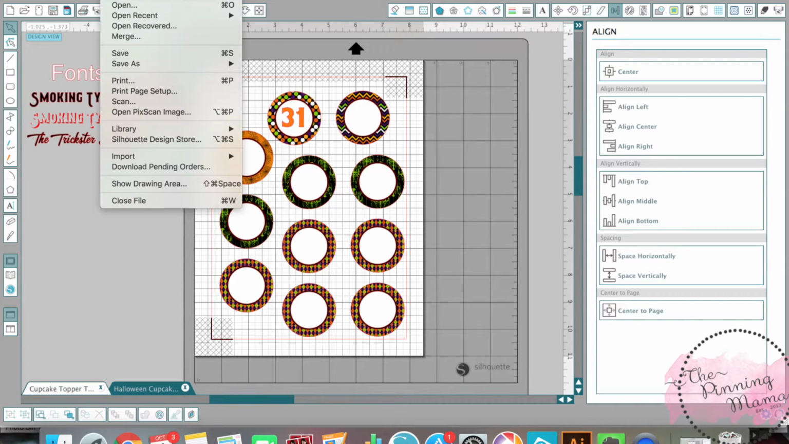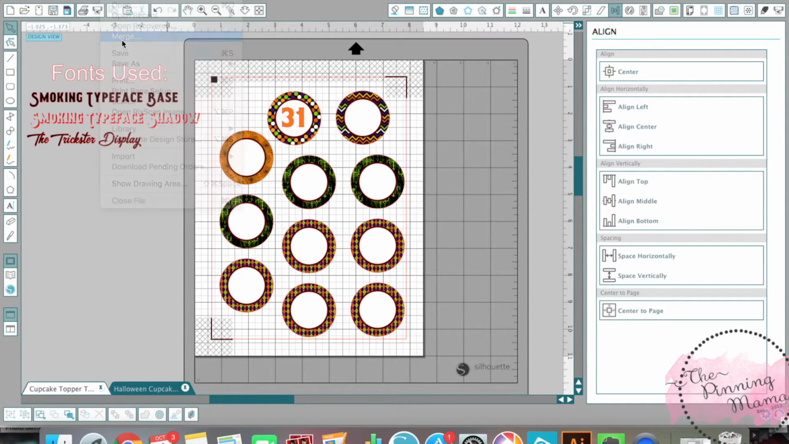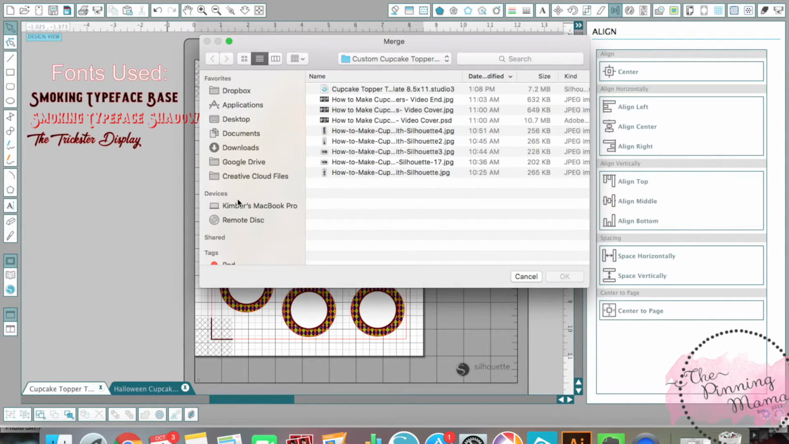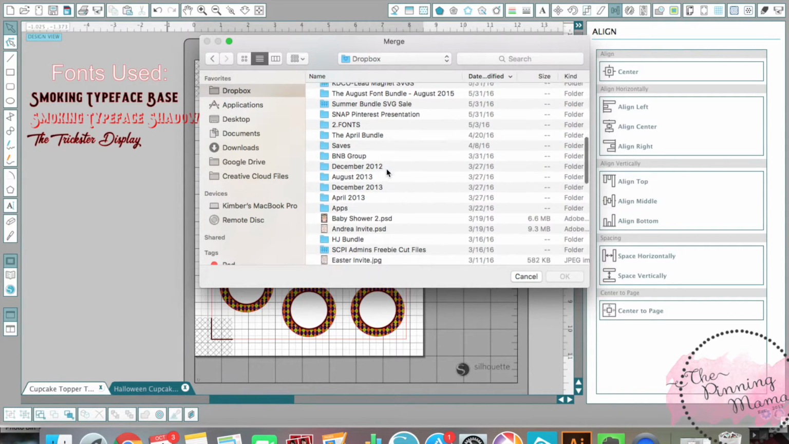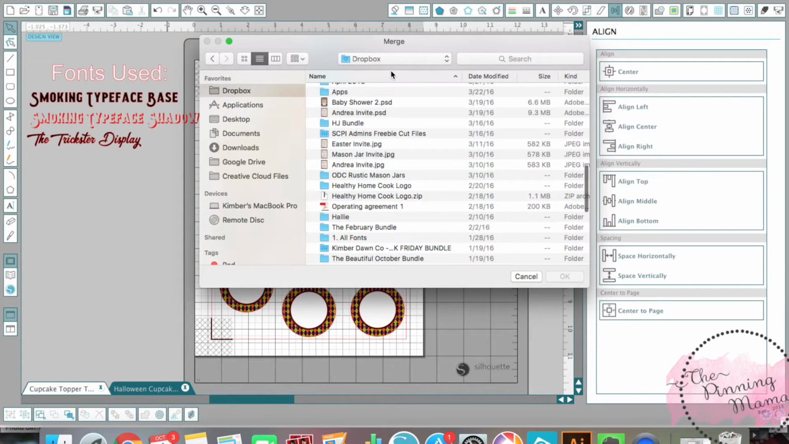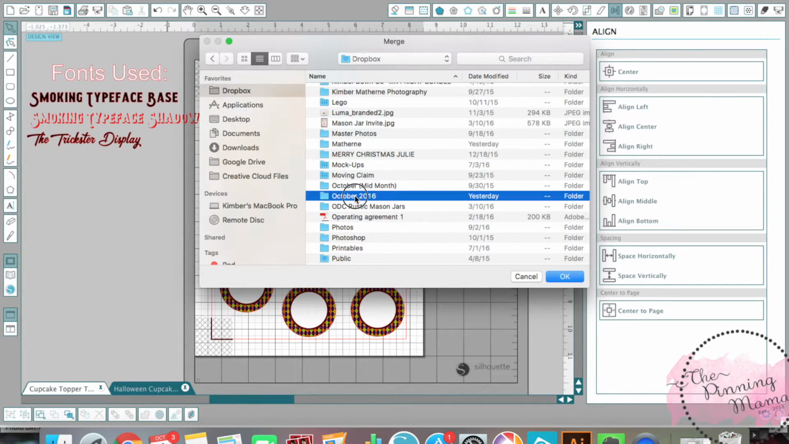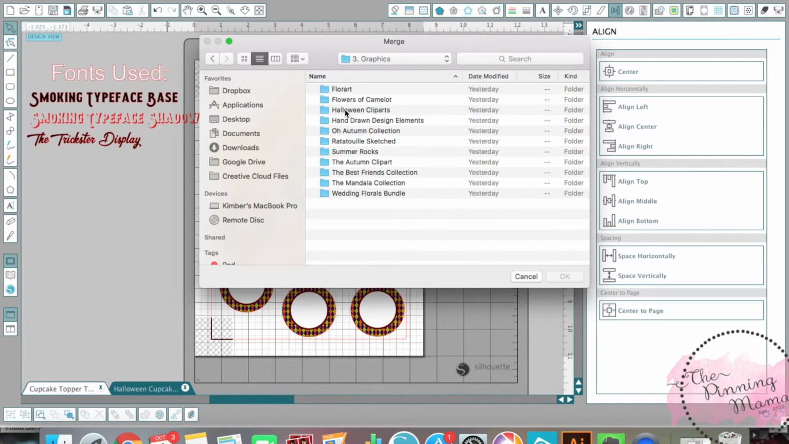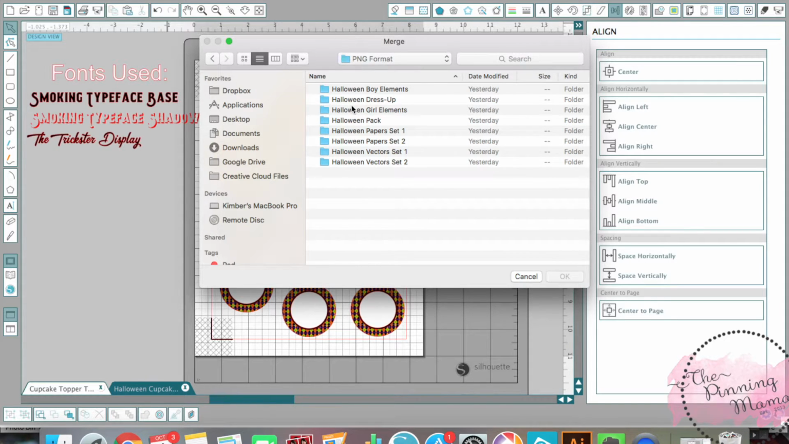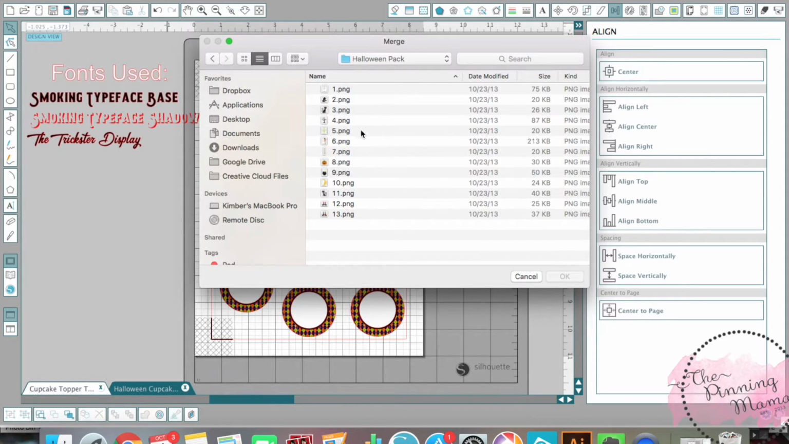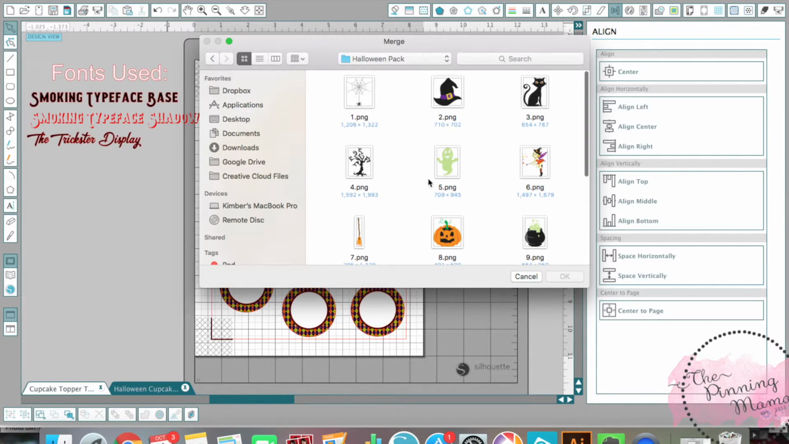So I just go to file, and then if I want to bring it in right on top of this, all I do is hit merge. Instead of open, you're going to hit merge. And then let's see if I can find where I put these. Dropbox, and then I need to go to, oops, let's try this. October graphics, and it is in the Halloween clip art. Okay, and then you can see here's all of those graphics.